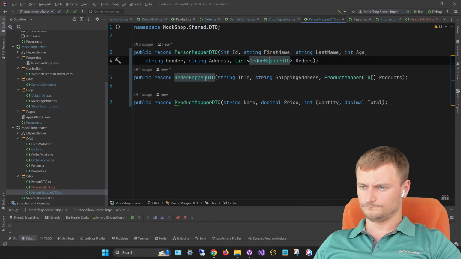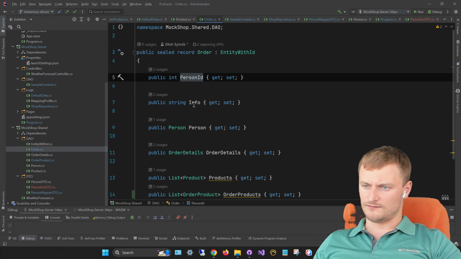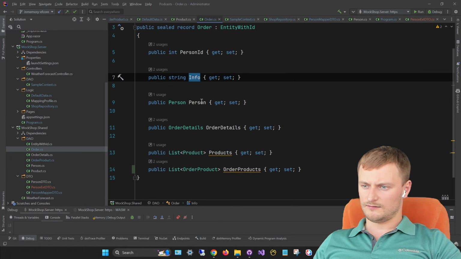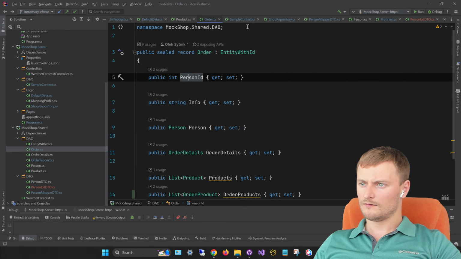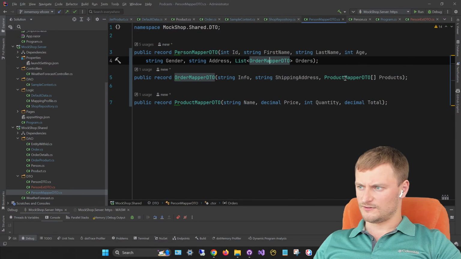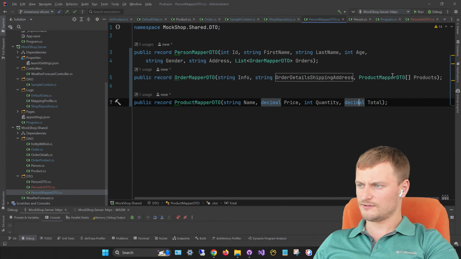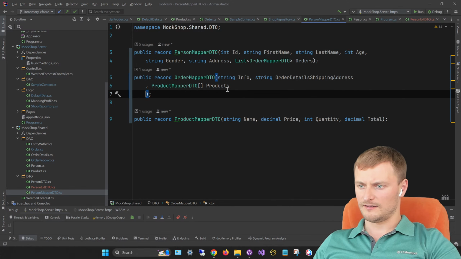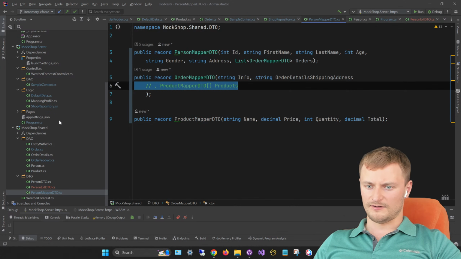And this one, let's look at the order. It has person ID, which we do not need. We need info and we need order details, shipping address. So we can do it this way: string info and shipping address. Yeah, let's try this one first. Let's currently omit this one, and let's add this to the mapping profile.